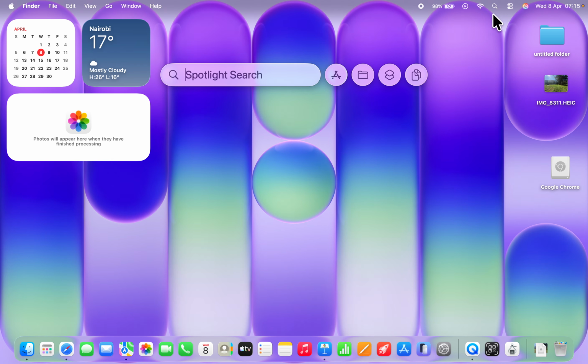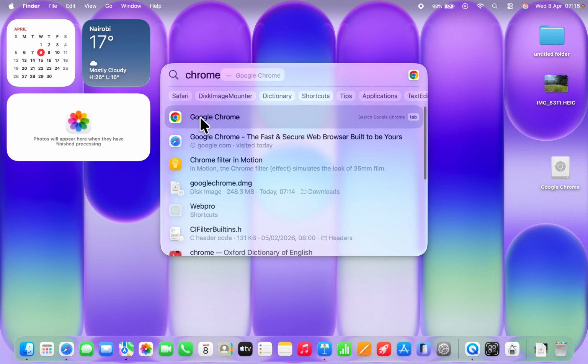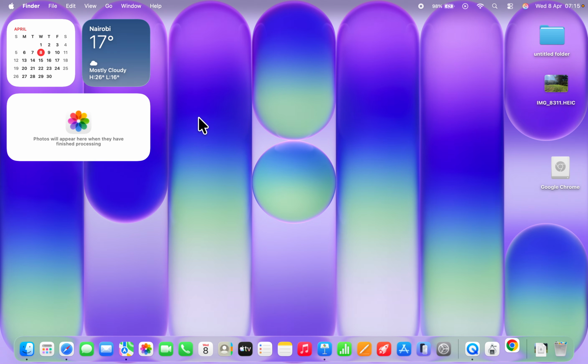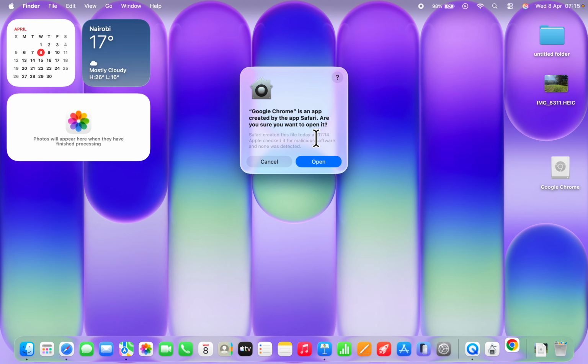So to launch it, simply go to Spotlight and type Chrome. And now you should see Google Chrome. Double click on it and we're now launching Google Chrome for the first time. So that is basically how to download Chrome.